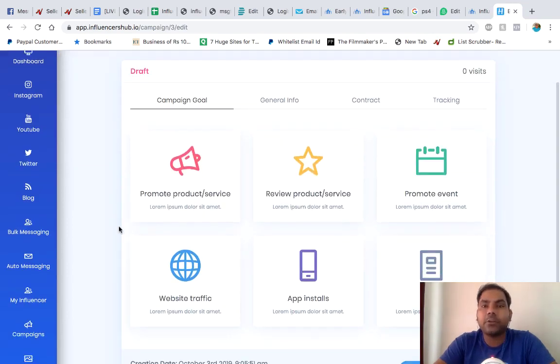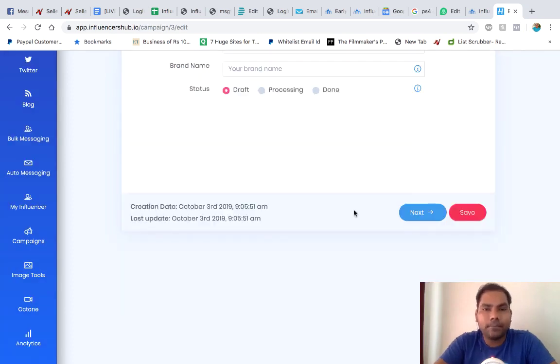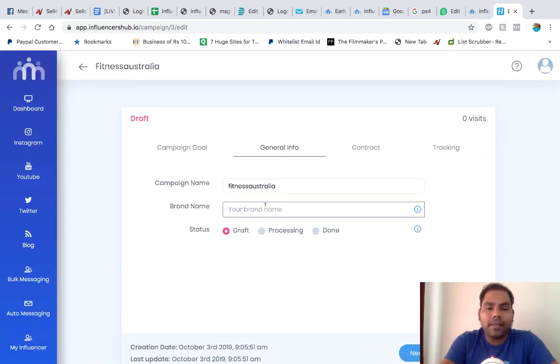You edit your campaign. First of all, you tell what your goal is. You want to promote your product, you want to get website traffic, or you want to review a product or services, you're doing it for app installs, to promote your event, or for another purpose. Let's say for website traffic, we want to get traffic to a website, click on next. Now our brand name is, let's say, Pro Gym Nutrition, or Pro Gym Food, let's keep it simple.